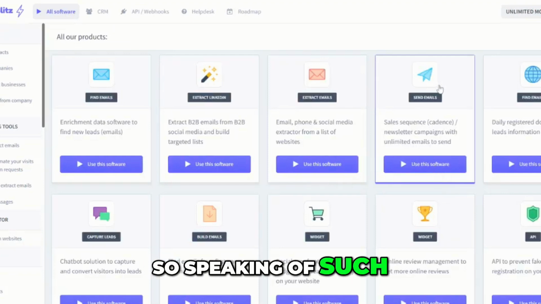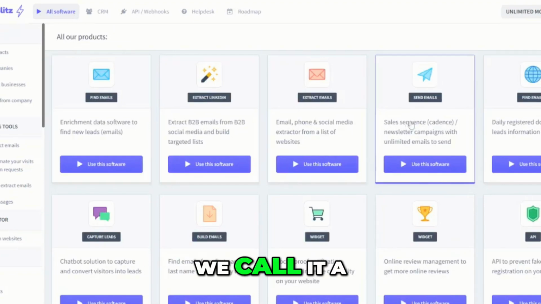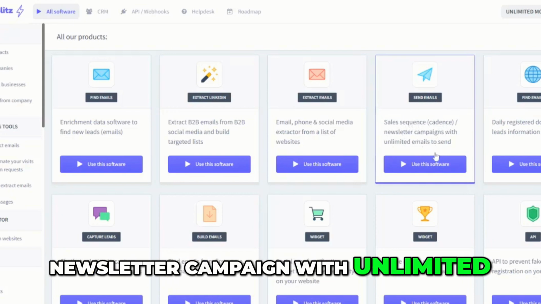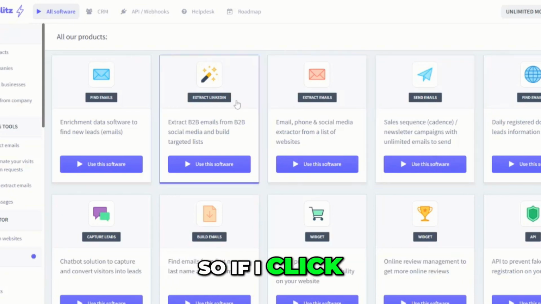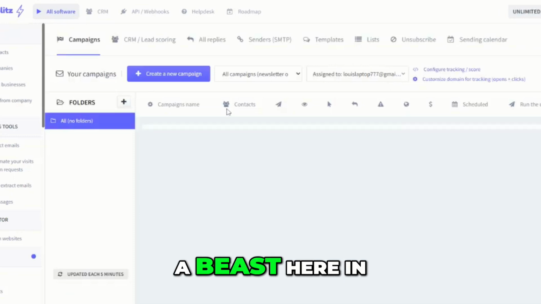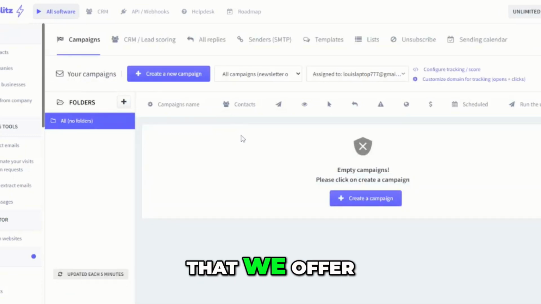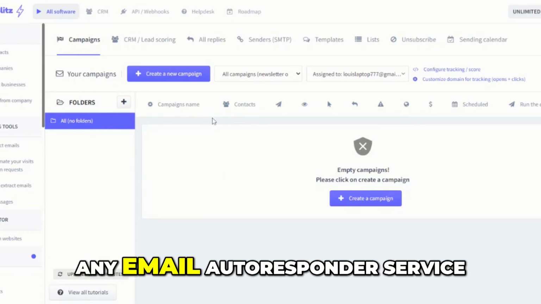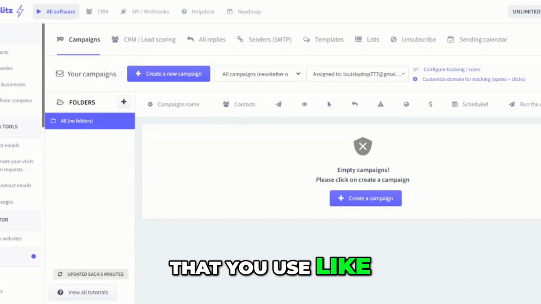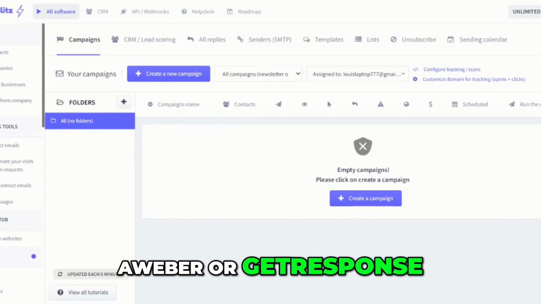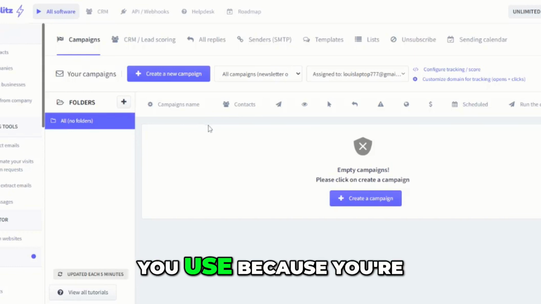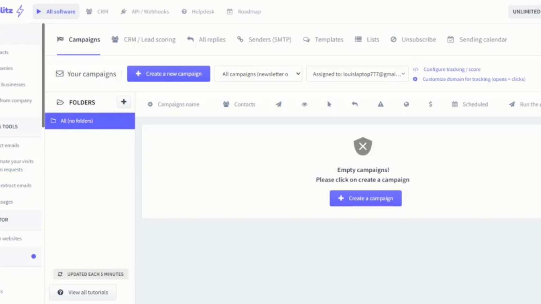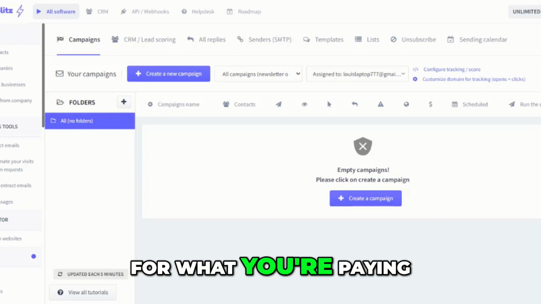So speaking of such, we also have what we call a sales sequence or cadence newsletter campaign with unlimited emails to send. So if I click into this, now this is kind of a beast in terms of the options that we offer, but this is basically a great replacement for any email autoresponder service that you use, like Aweber or GetResponse, really anyone, because you're getting a lot more features and a lot more in terms of sending for what you're paying.